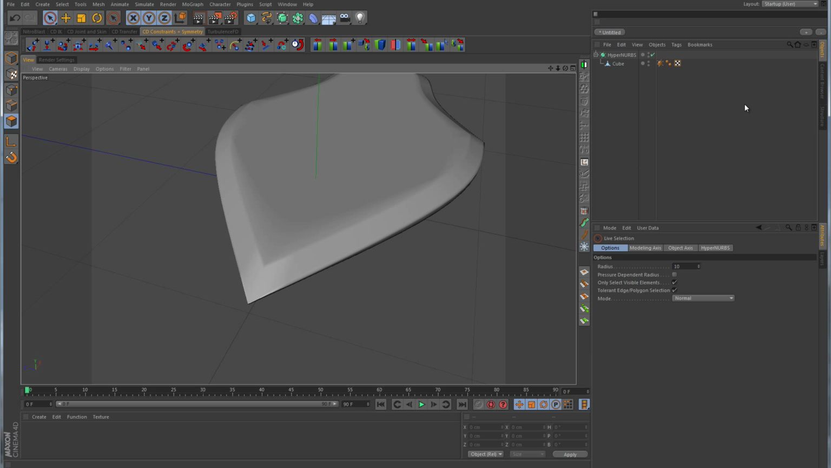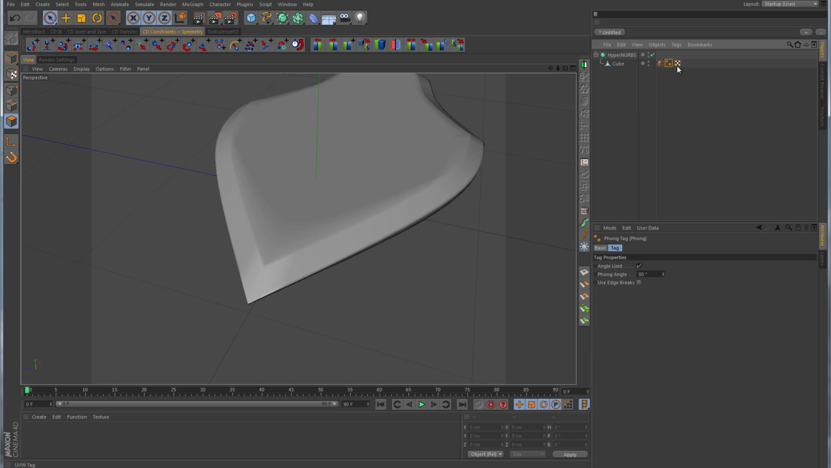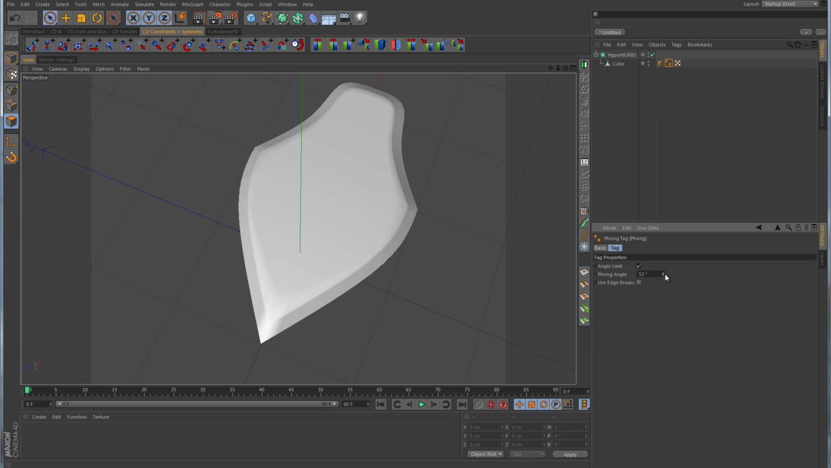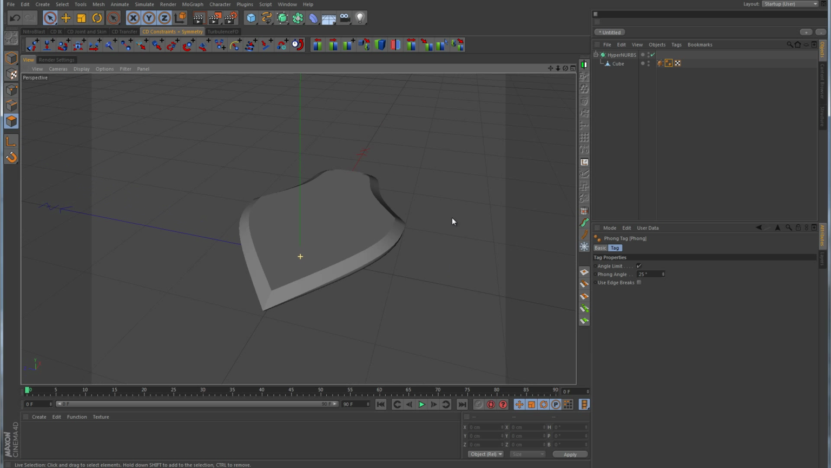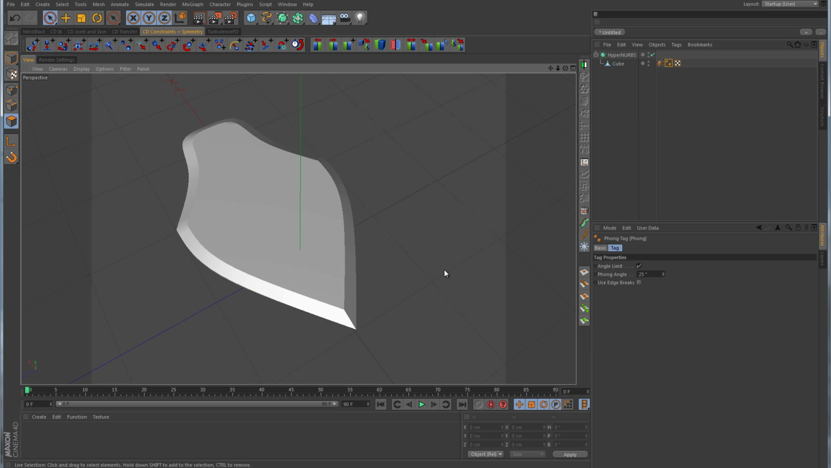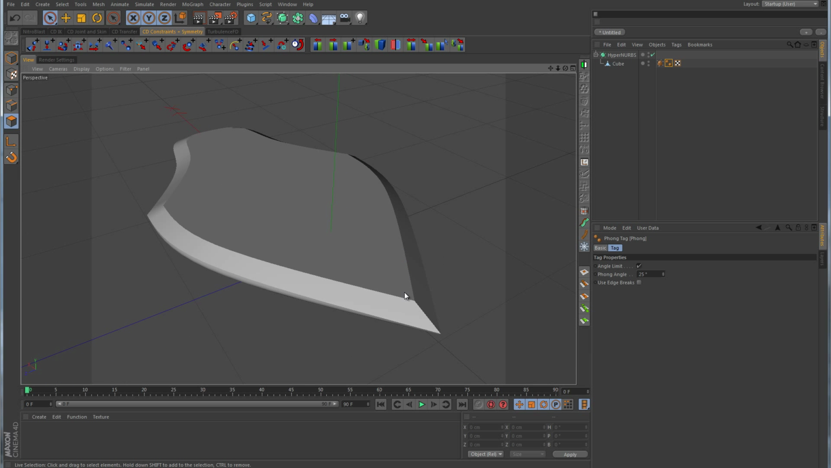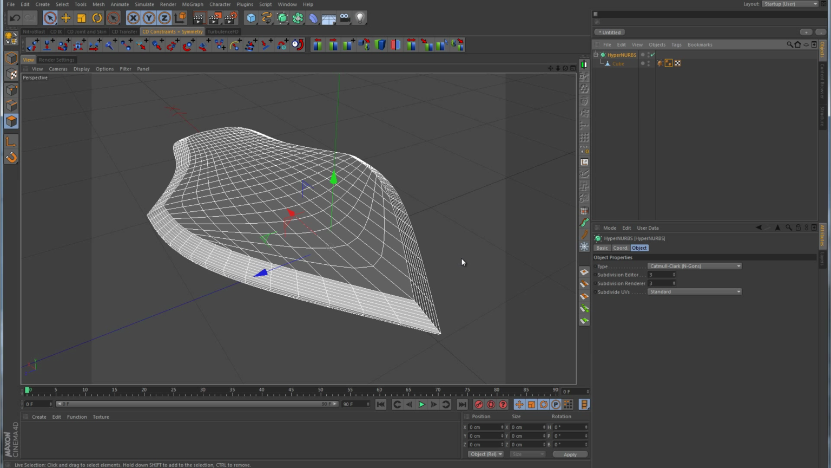So we can do that by going over to the Phong tag on the cube, and we'll just start to take this Phong angle down. And I'm just going to start watching this until it gets to an edge that I like. So 40 looks pretty good, although right here the shading still looks a little off, so I'm just going to take this angle down a little bit more until we get to about there. So maybe an angle of 25. So now you can see by taking that down to an angle of 25, we have now really sharpened this up. And the HyperNURBS is still applying the subdivision to it.